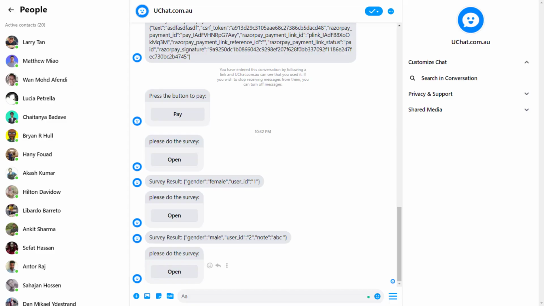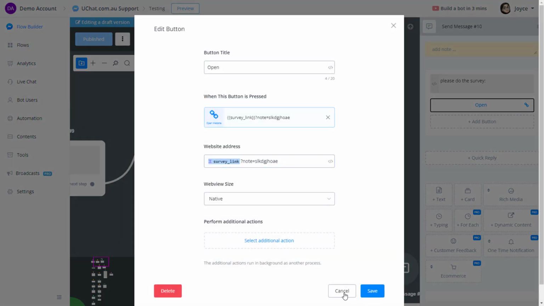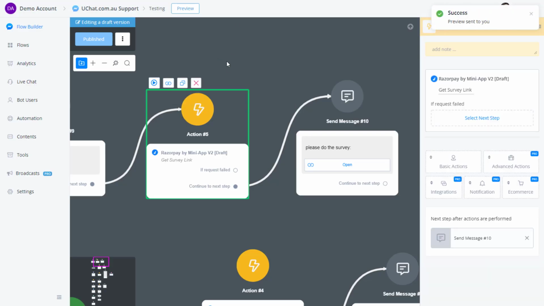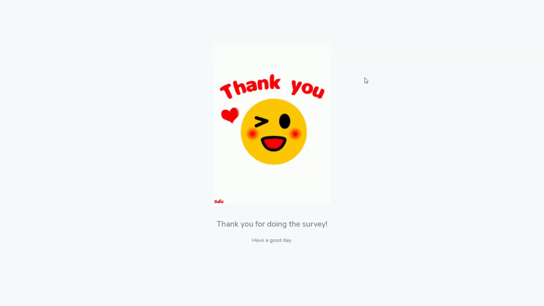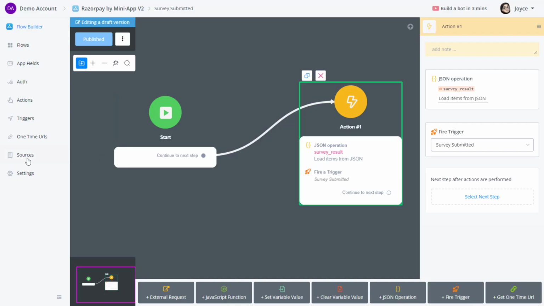The link expired. I think I need to rerun it because this link is already used. So when I reopen it, I get a session expired page. Now let me rerun it. Okay, open it, submit. Thank you. Now I get, okay, my notes changed.